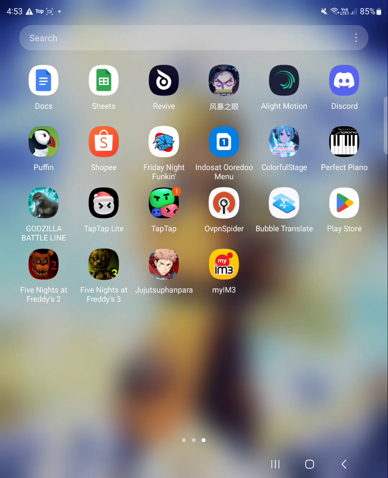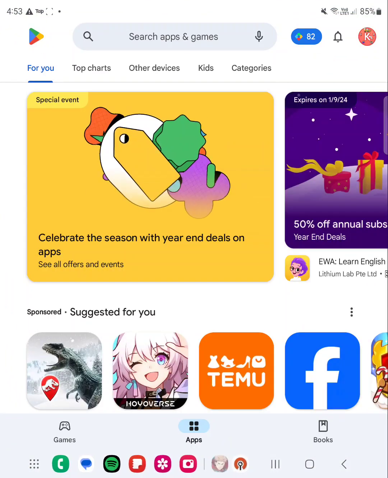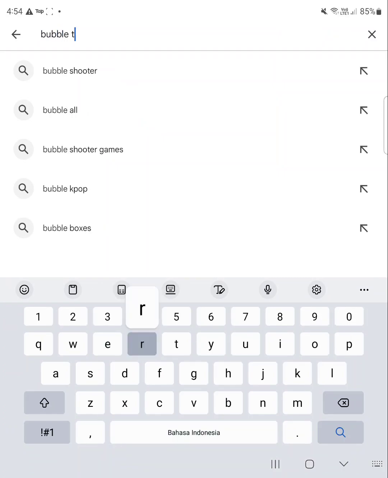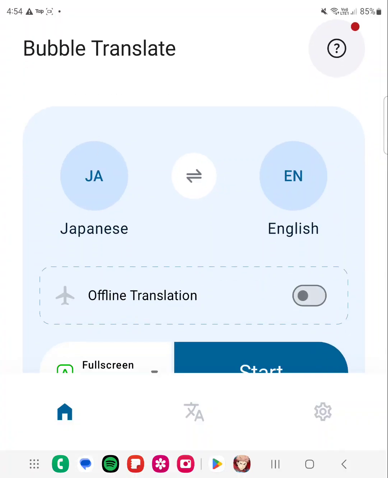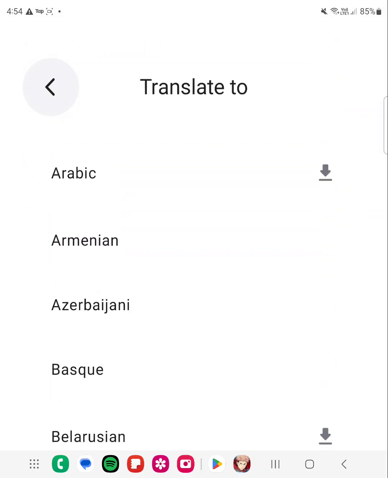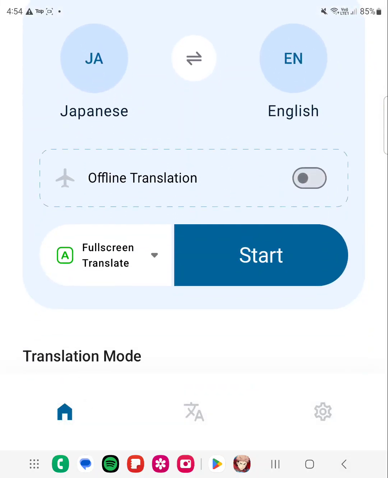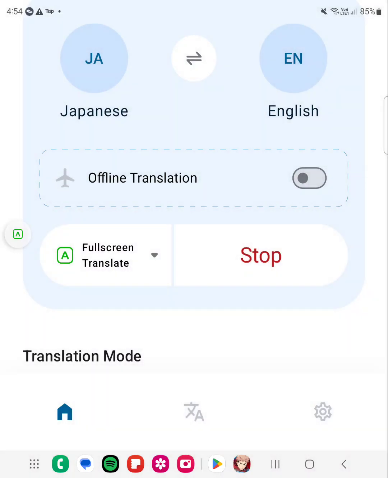So basically, this game is 100% Japanese translations. There's no English, no other country translations. It's 100% Japanese. So I advise you guys to download Bubble Translate. Here, Bubble Translate, and then you pick from Japanese to which language you want to use, as you guys can see, and then you just press start now.